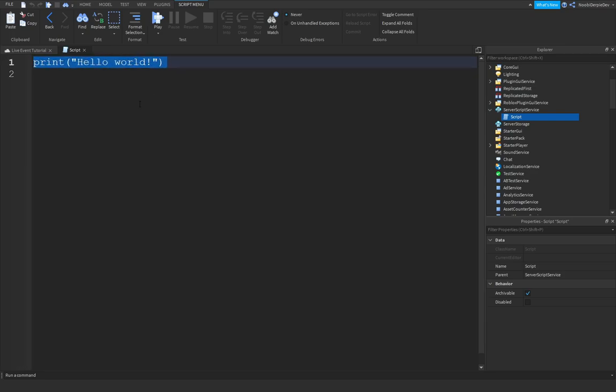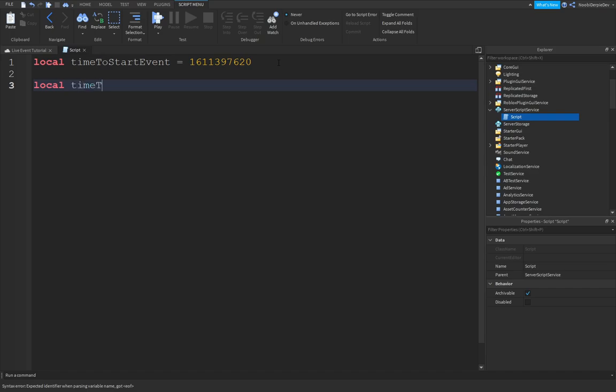You want to type something confusing. I'm going to zoom in a bit, of course. Local time to start event, why not? It is equal to the ID you copy and pasted. And then local time to end event, just set it to like, I don't know, 9 and a bunch of 9s, just like that.